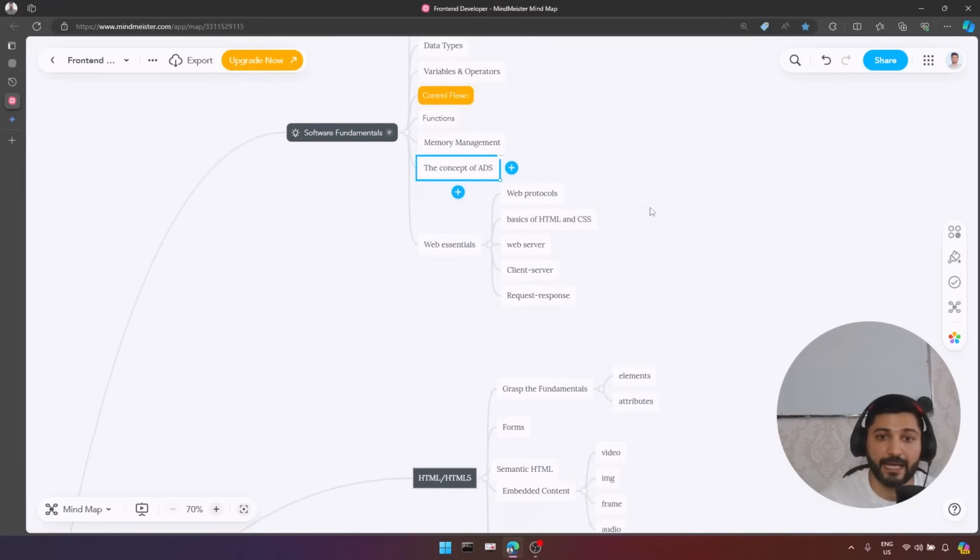Okay, and for front-end engineers, of course, we have a special topic called Web Essentials. This is the must-have topic for you. In our Web Essentials, we should cover the web protocols, basics of HTML, CSS. Of course, this is not complete HTML and CSS, but the basic understanding of HTML. What is HTML? What is CSS? How are they working? Why do we use HTML and CSS? This type of essential skills will be enough.